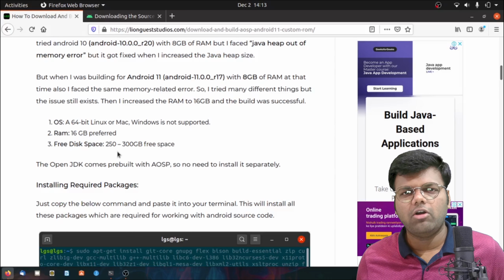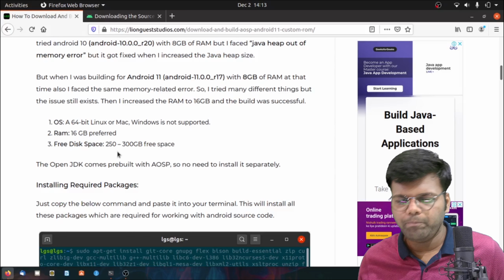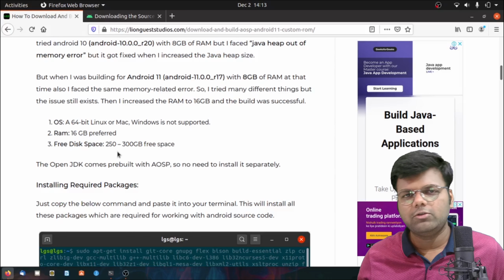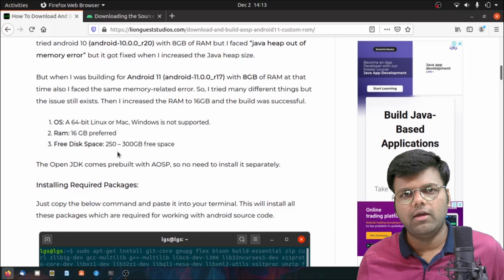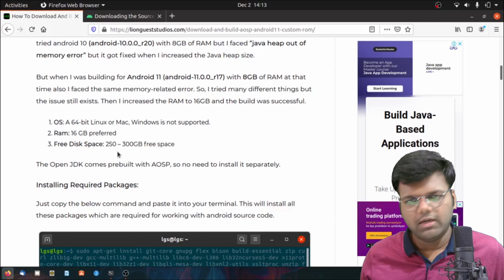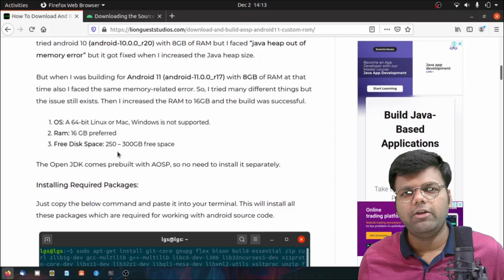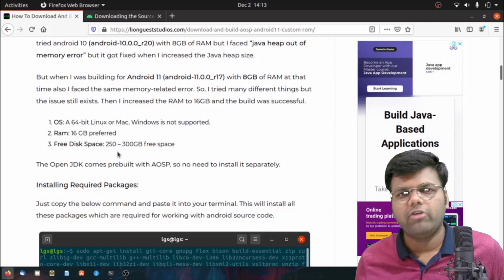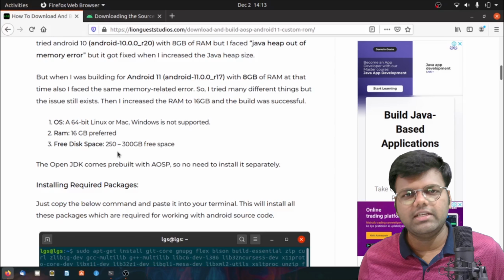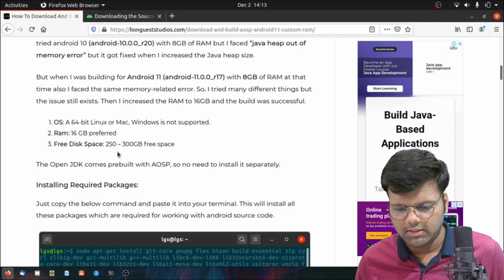In the official documentation also, they mention that you should have 16 GB of RAM. And I will also say that that's true, because I tried it. I also tried Android 10 on 8 GB of RAM and it worked fine. But Android 11, it won't work. I tried it. So make sure that you have 16 GB of RAM and then only move forward. Otherwise you will face memory errors.